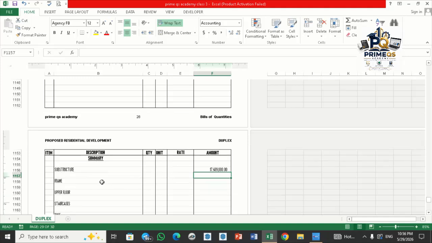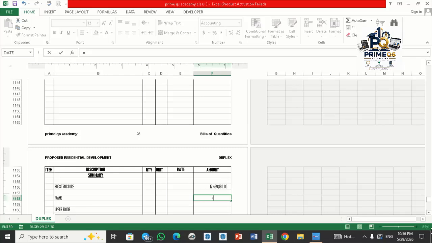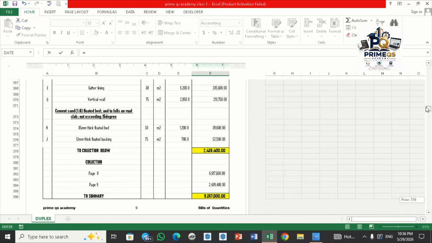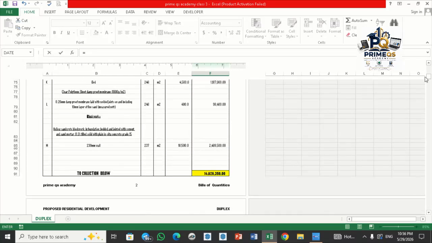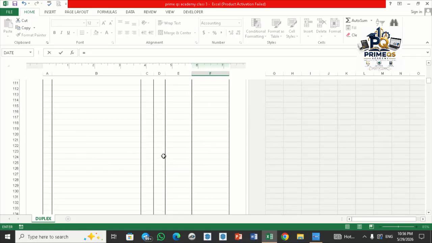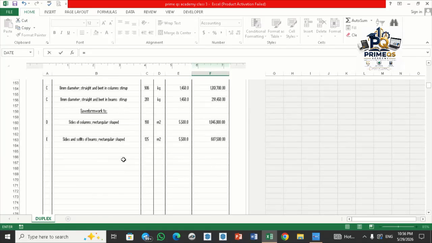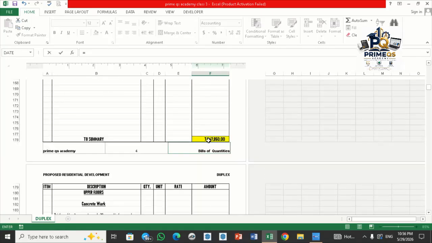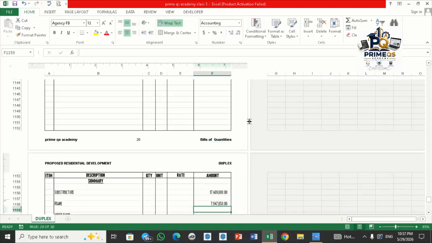Then the next one is frame. You press the equal sign. That is what we are going to continue up to the last element, which is electrical installation. So here is our frame, and here is our overflow. This one is the summary for frame. You click on it, then press enter.